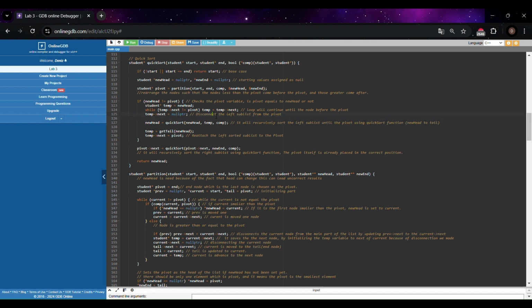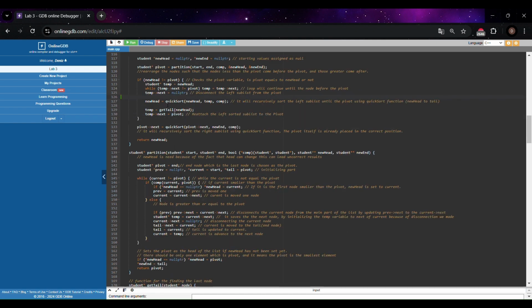This is what I mean by divide and conquer. We are disconnecting the list. Then new head equals the quicksort function's return value. It will recursively sort the left sublist up to the pivot using the quicksort function. It will pass new head to tail and assign this return value to the new head, which is actually the left sublist. We will see how this function works.